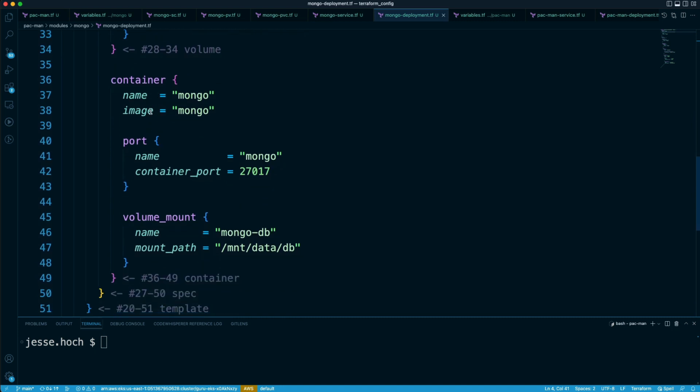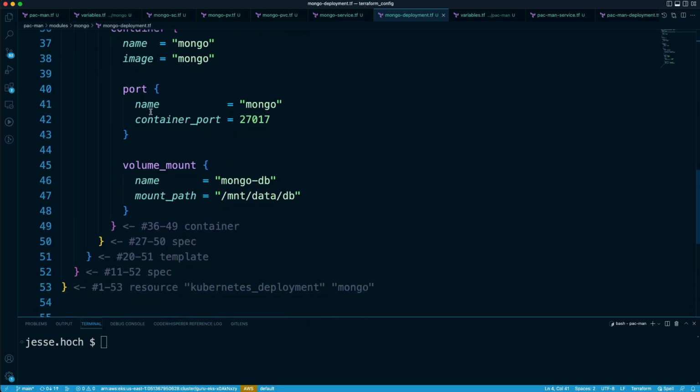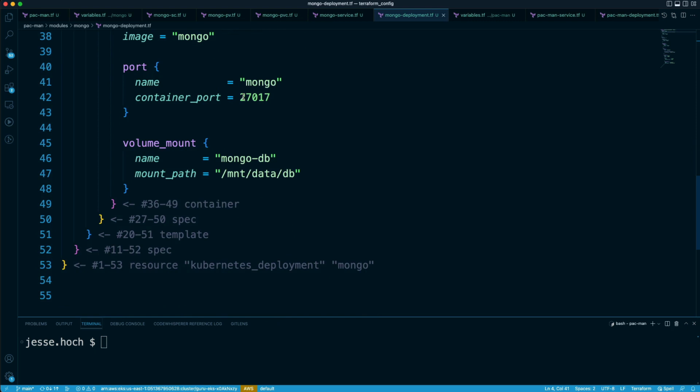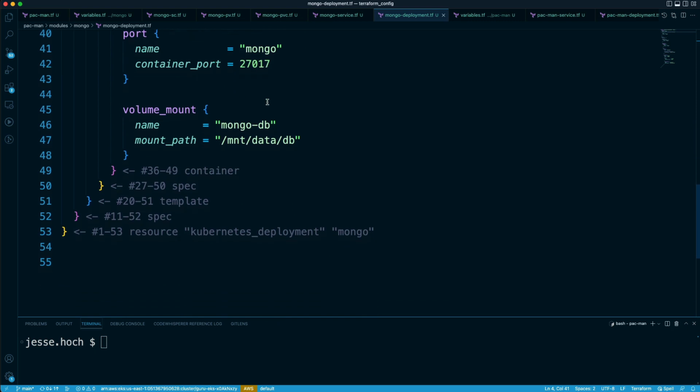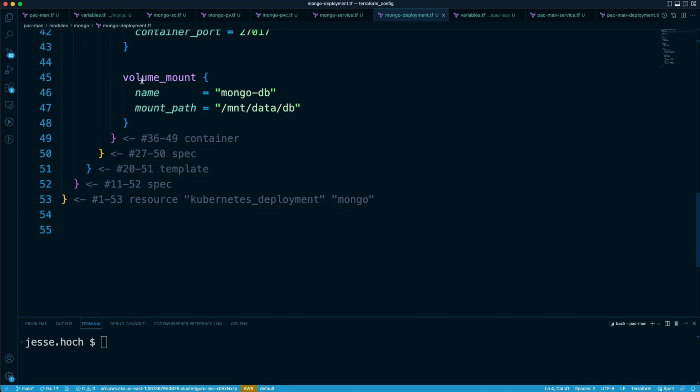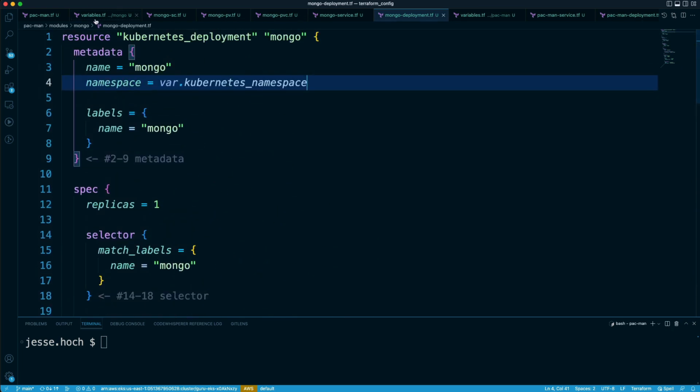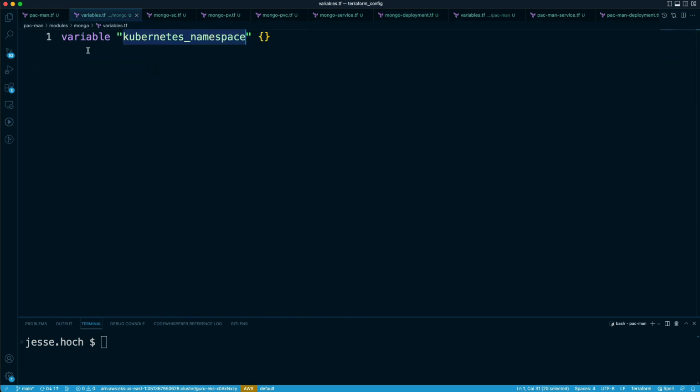Creating our container here called Mongo. Here we're pointing it at port 27017. And here we're setting our volume mount for our MongoDB. And then in our final configuration file, we have our variables file. Here we're declaring our variable for the Kubernetes namespace. You can see that we are leaving this variable empty. This will allow us to pass the variable in our main Terraform file to our modules.